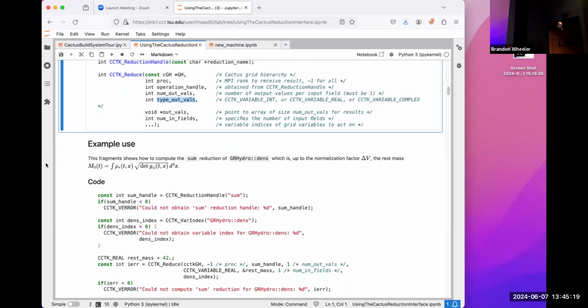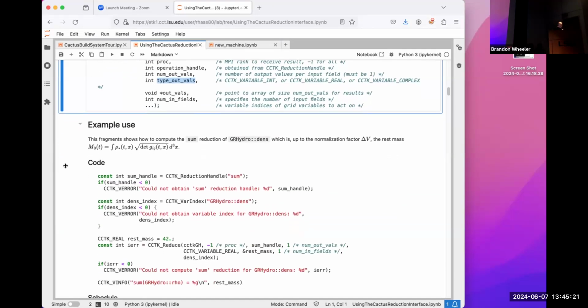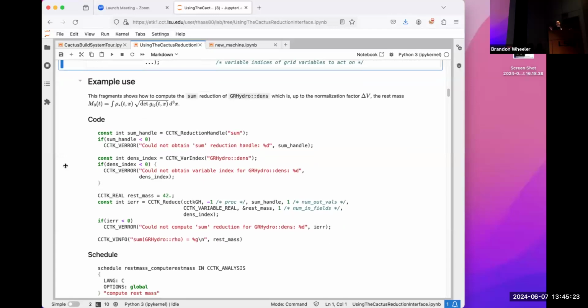So one example, and this is basically the canonical example: we are going to compute a mass given a density, which I think you all pretty much know how this is supposed to go. You take the density, we're doing GR, you multiply by the square root of the metric determinant to get a proper volume element, then you integrate it all up, and you get a mass.